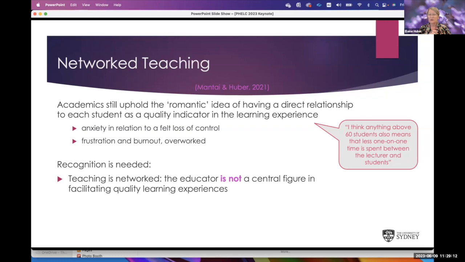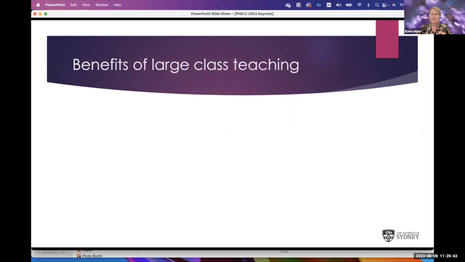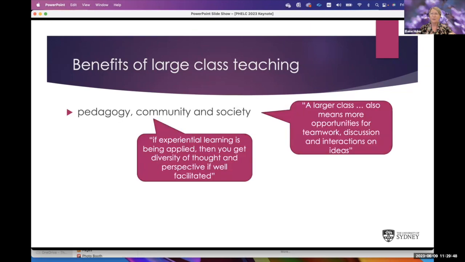So it's about this idea of moving away from the educator as a central role to being more of a facilitator and a coordinator of many different other people and roles to create this high quality experience. And it does take a shift in thinking, because it isn't the traditional way of thinking about teaching. But I think when people get on board with that, and we'll talk about who these different actors are.